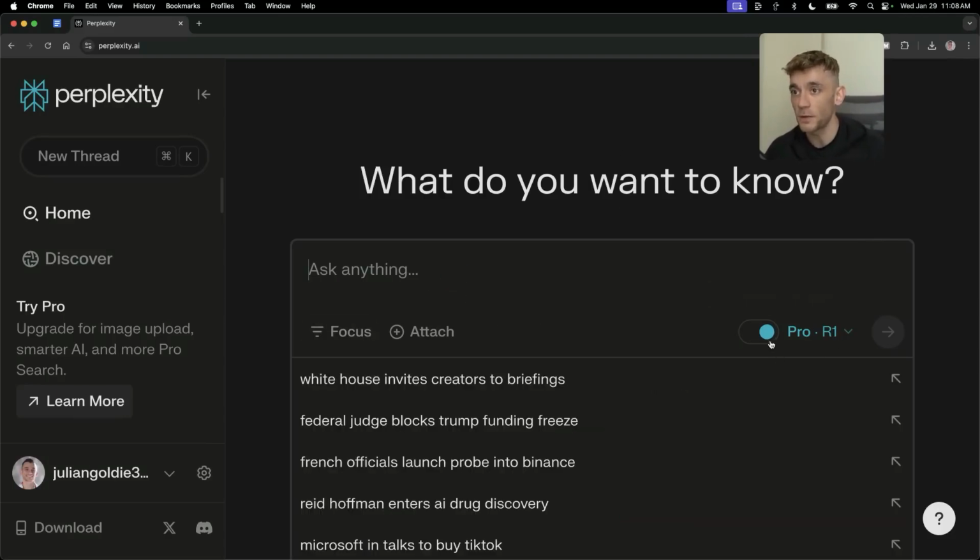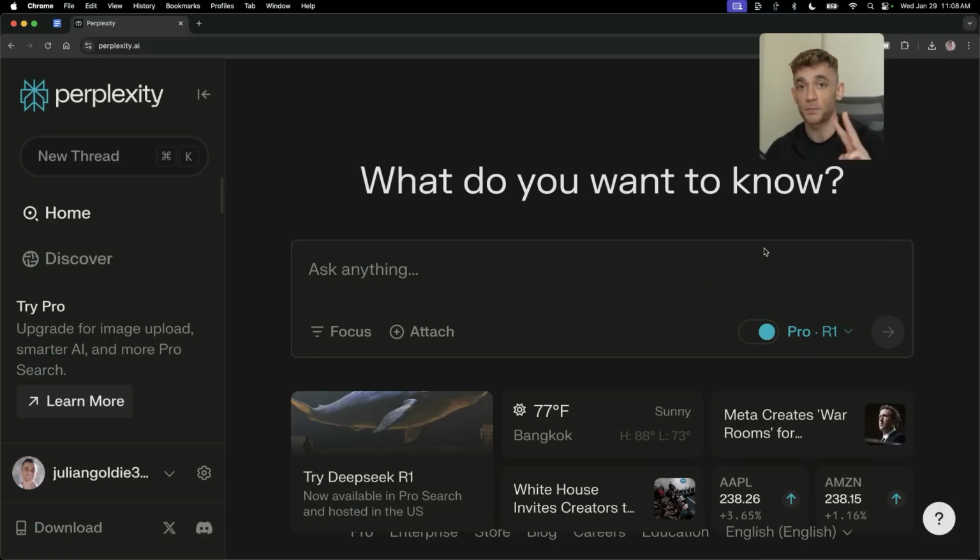The first thing we're going to do is make sure that we have selected DeepSeek R1. Now this is free for 3 searches per day. If you have the Pro plan, you can search unlimited using DeepSeek R1 as far as I know, or at least you can get a lot more searches with DeepSeek R1. But either way, we're going to jump into it now.